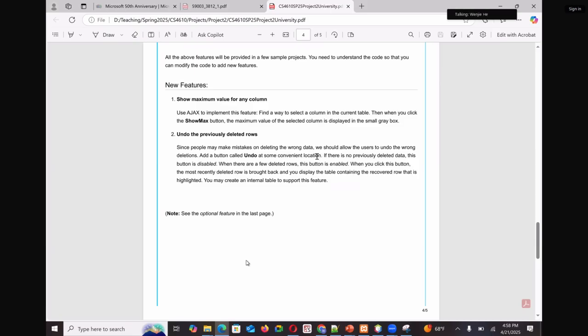So if it's a wrong deletion, we don't want our data to get permanent loss, right? We don't want that permanent loss. So we want to protect our data. We want to make all the deletions recoverable. That's the idea. All the deletions are recoverable. So we should allow the users to undo the wrong deletions.